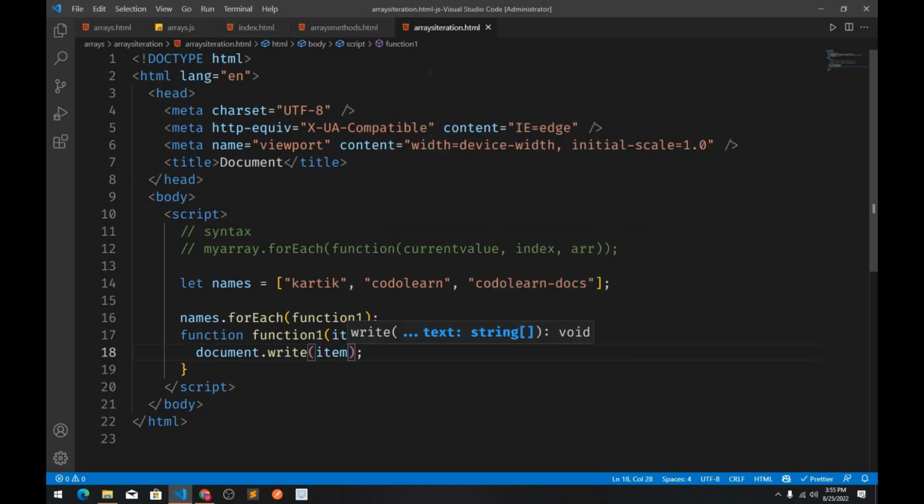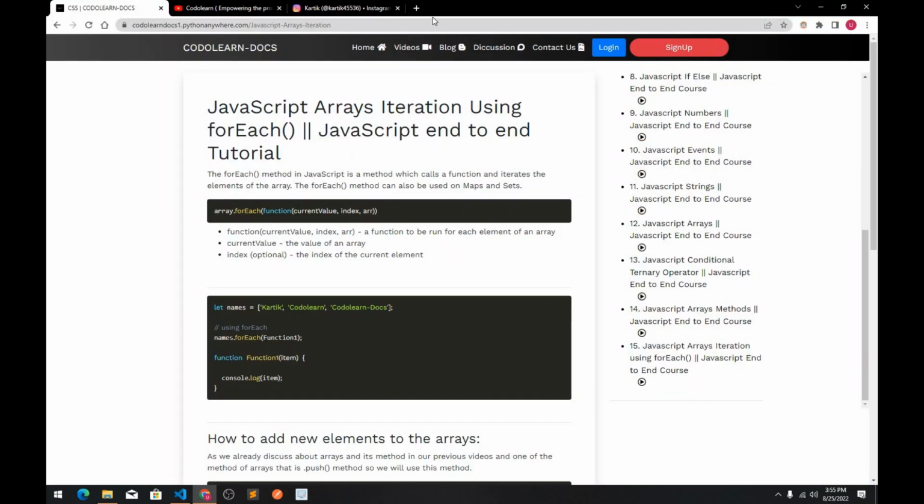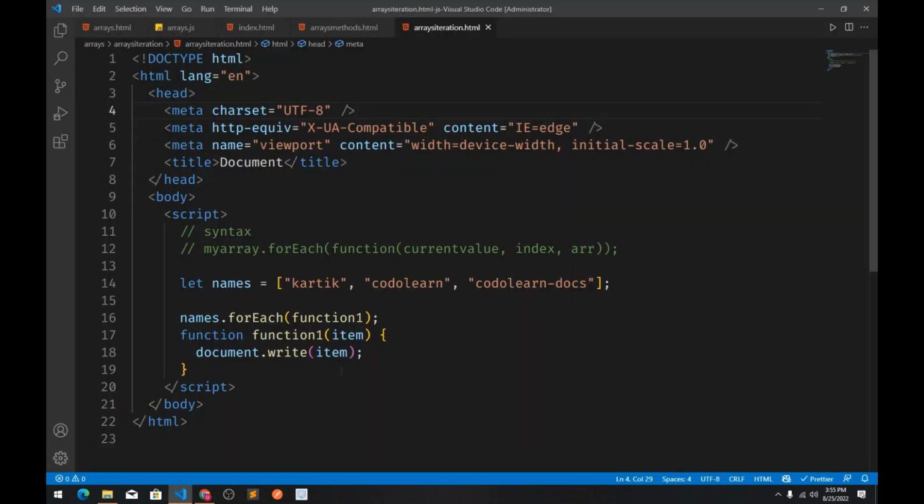Control S to save. Let me copy the file path here really quick, open a browser and paste it here. So here you can see, guys, Kartik, colon and dogs is printed. So guys, this is how we print our arrays, iterating through arrays using forEach.